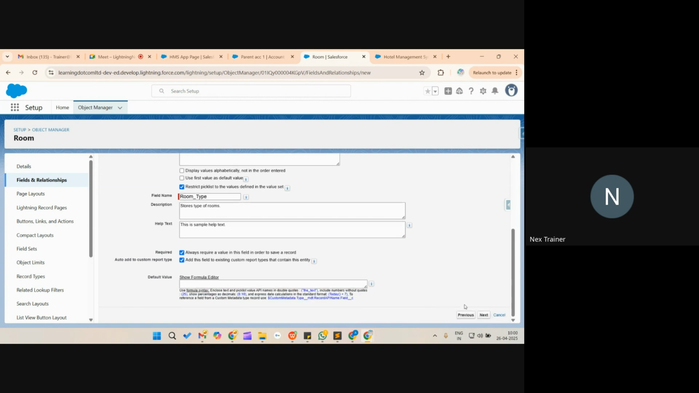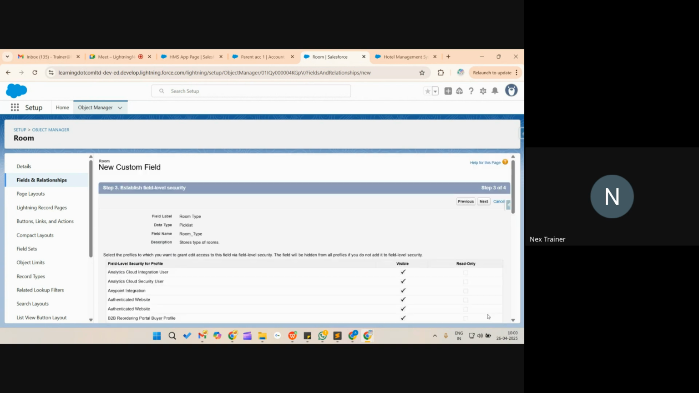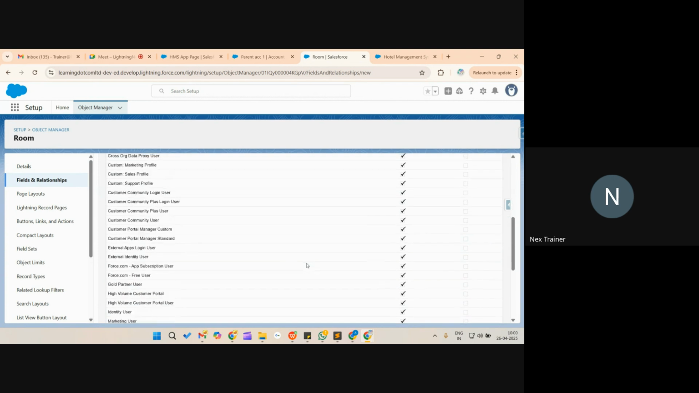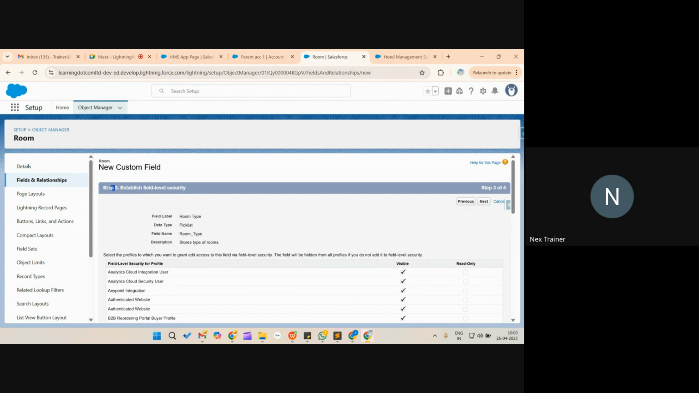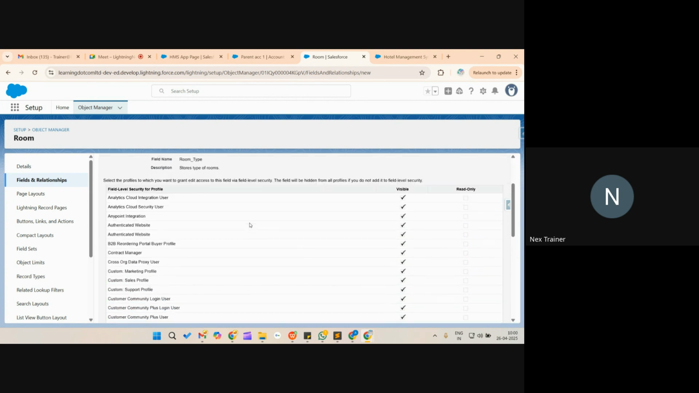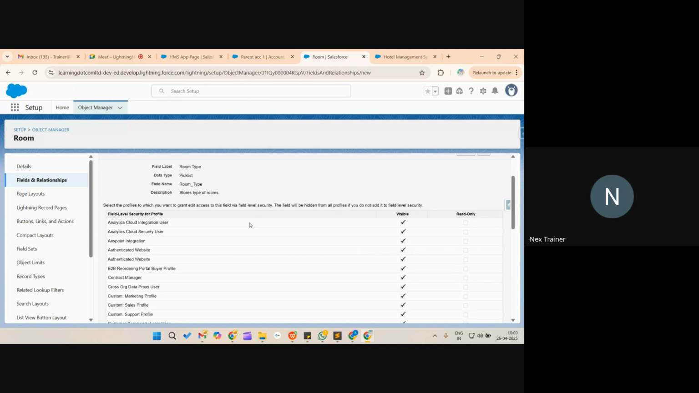Now you need to go forward to the next. And here, since you made this field mandatory, you see this is available for all of the profiles. Here in step 3 you have to establish field level security. Since you are creating a field, you need to go through all these steps, and these are separate topics too, like field level security. With field level security, you can control the visibility of the field, right? Either it is visible or not, correct?